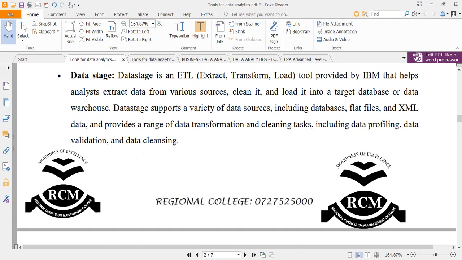In data analytics, I told you, when you see the abbreviation ETL, E stands for extraction. You extract data from various sources. T, transform. The transformation is where you are doing the data cleaning activities. And then load. Loading, the data is taken into an analysis platform. So DataStage is an ETL tool provided by IBM that helps analysts to extract data from various sources, that is E, clean it, the transformation, and then load it into the target database or data warehouse. A data warehouse is just a large database that accommodates data from various sources.